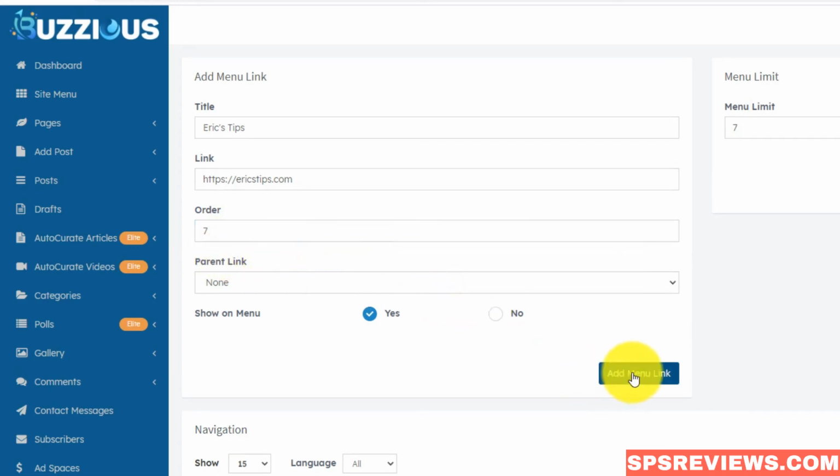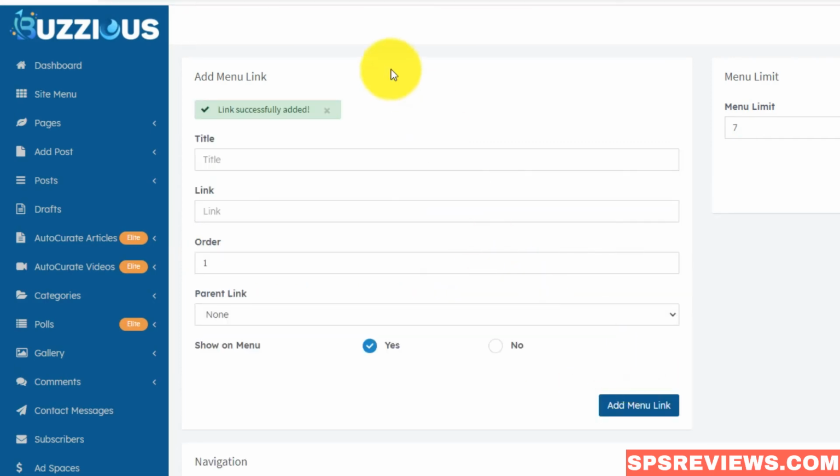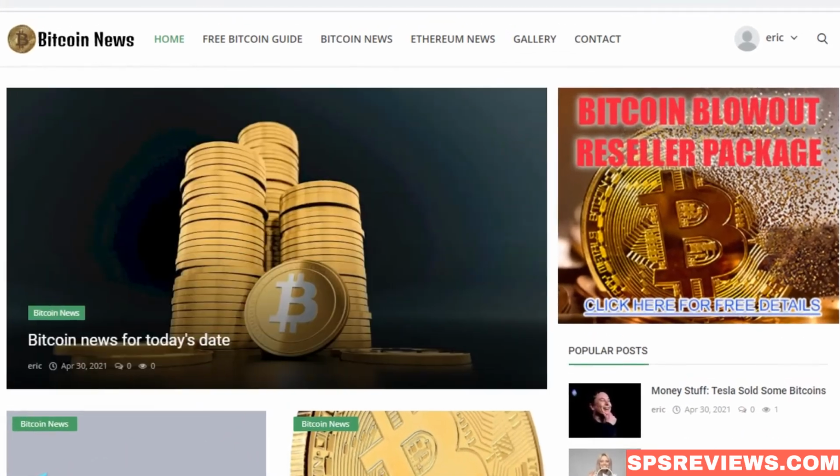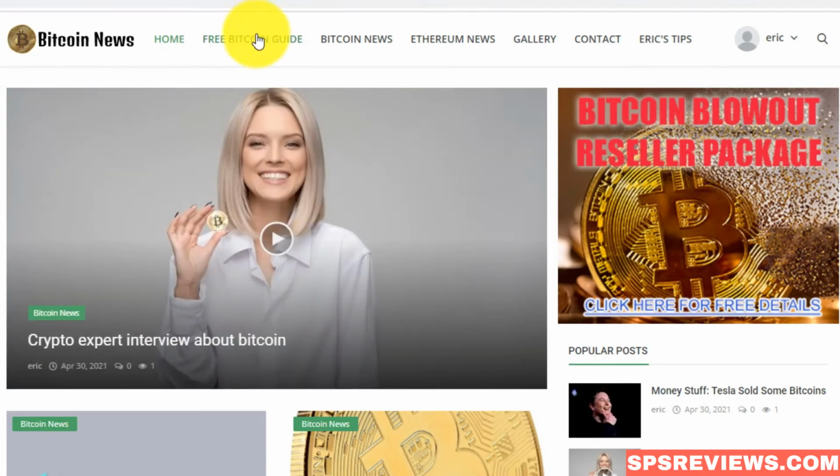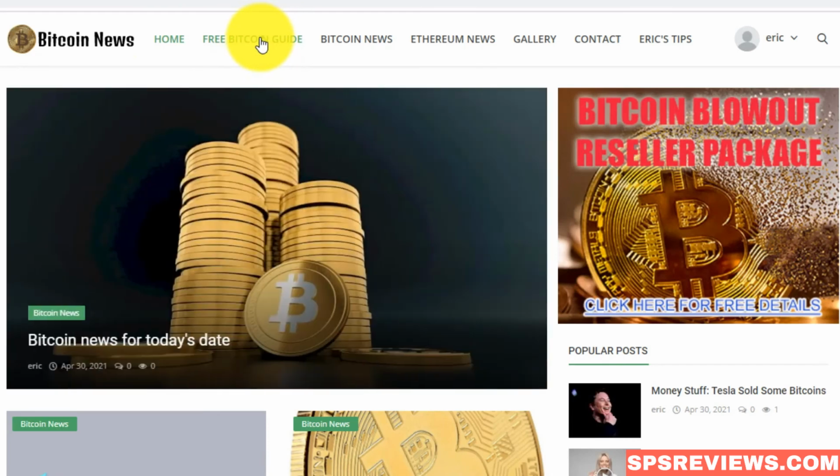And then add menu link. Okay, now if I go back to my home page, click refresh, we've got our categories where we've got the Bitcoin guide. That's my squeeze page. I put that first because I want people going there and opting in to build my list. Then we've got our Bitcoin news, our Ethereum news. We've got the gallery, the contact page.